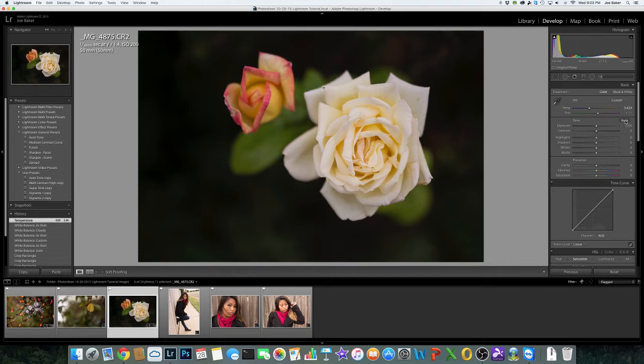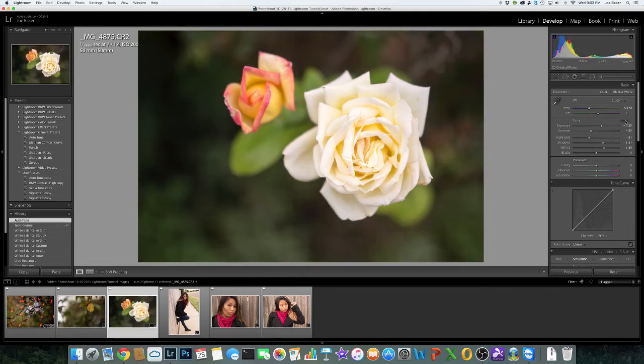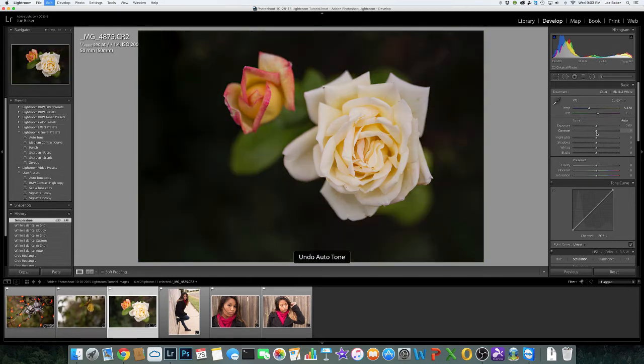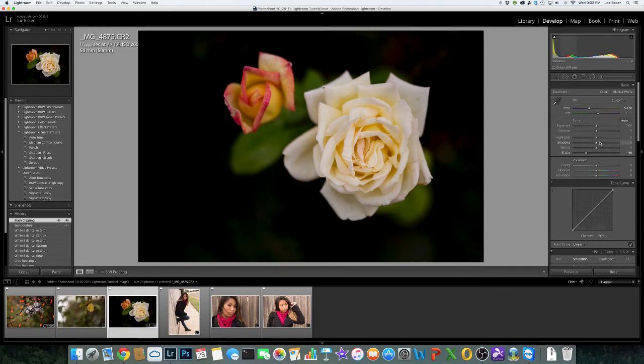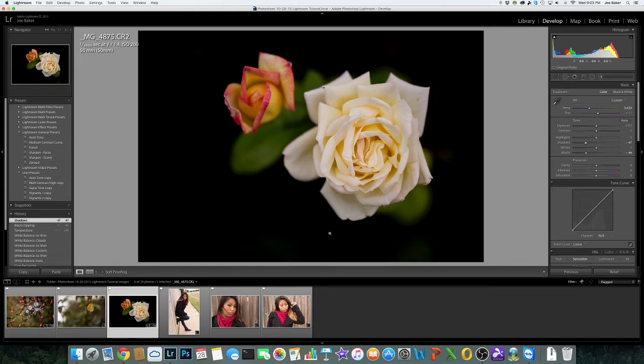Then I will do the auto, and you can see that it's going to try to bring up the brightness. It felt that it was underexposed, but I didn't. So I'm going to hit Command Z to undo. I wanted to have the black and dark background, so I'm actually going to pull the blacks down and pull my shadows down to where we've gotten rid of all of that extra stuff there. And basically I have a black background.